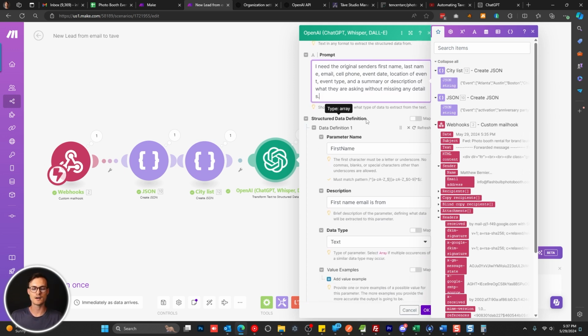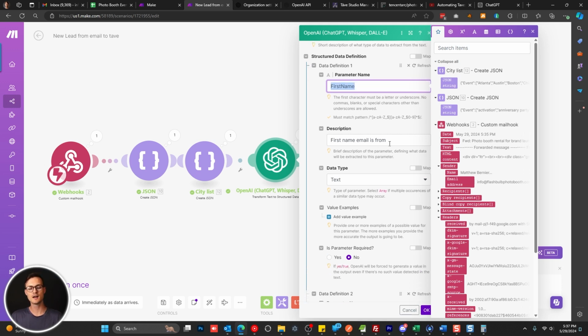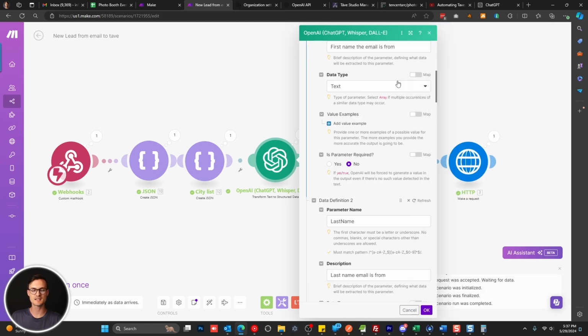So scrolling down, we have this structured data definition, and I'm assigning the data definition for the fields that I want to use later. For the first name, it's as you can see it here, and as the description, which I'm using to help ChatGPT figure out what I'm referring to by first name, even though it's somewhat obvious, I'm asking for the first name. Email is from. The data type is going to be text.